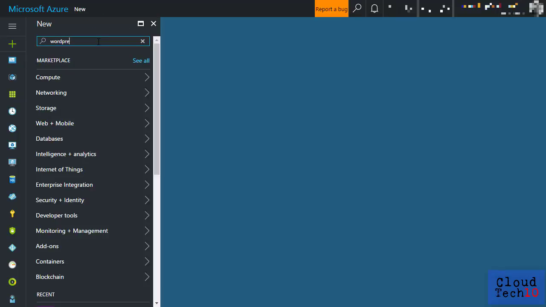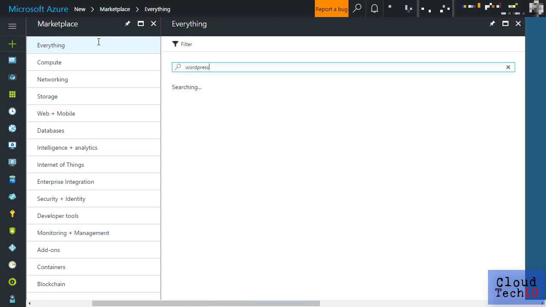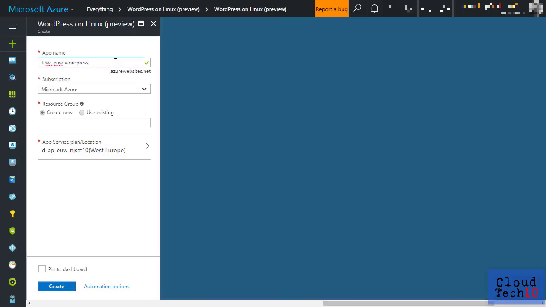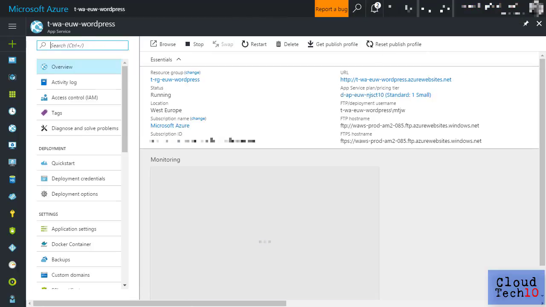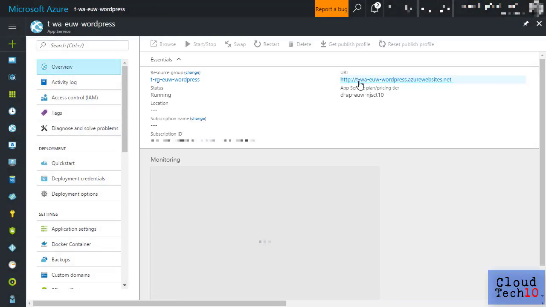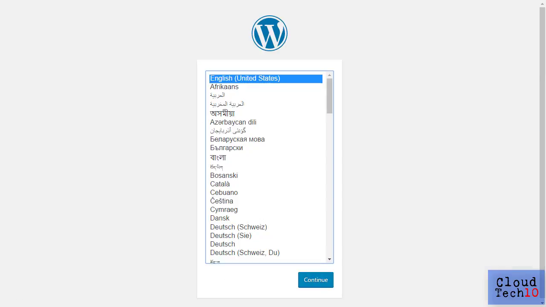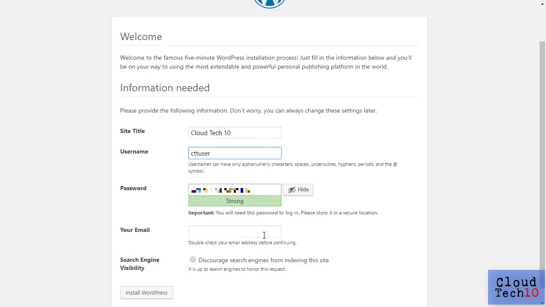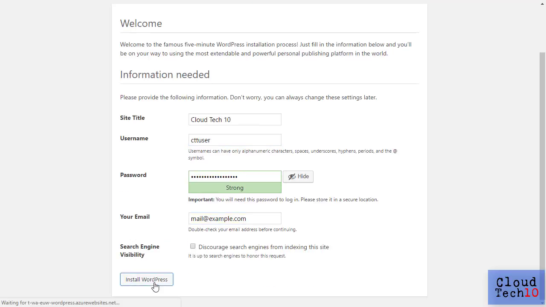Leveraging the use of Docker containers, a WordPress installation for web apps on Linux is now available in the marketplace. It's as simple as naming your WordPress installation, creating a resource group, and selecting or creating a new Web Apps on Linux app service plan. Moments later, and the installation is ready to go. Here you can see that the deployment is using a publicly available Docker image. Click the URL for the web application and soon you'll see the famous 5-minute WordPress installation process. The installation includes WordPress, Apache Web Server, PHP, MariaDB, PHPMyAdmin, and Redis.